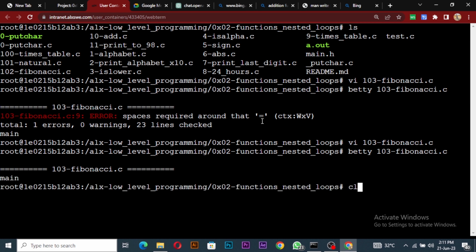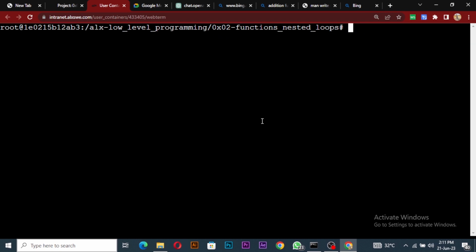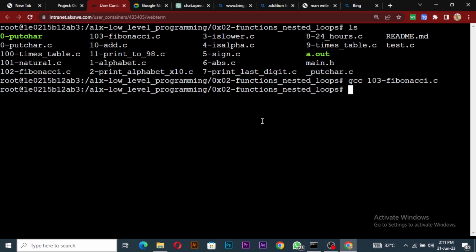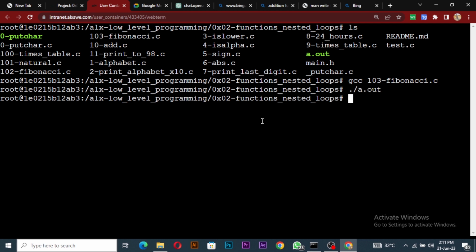So let us clear, and then, sorry, I shouldn't have cleared it. So let's just compile it. GCC, where is it? What's the name again? 103. Right, so it's compiled, and let's execute it first. Okay, we didn't get any results though, probably because we didn't pass any argument to it.